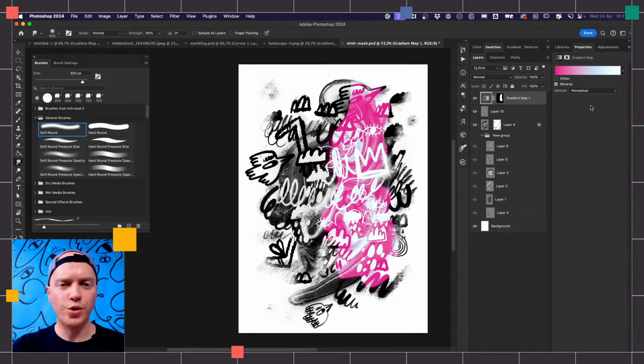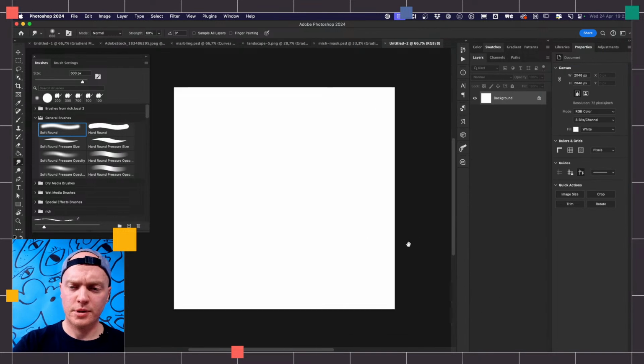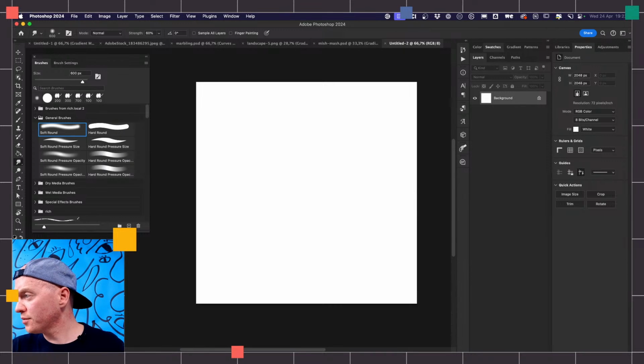I'm going to create a new document now just to show you another technique. So Command N, I'm going to go for a 2048 square. See if there's any questions.